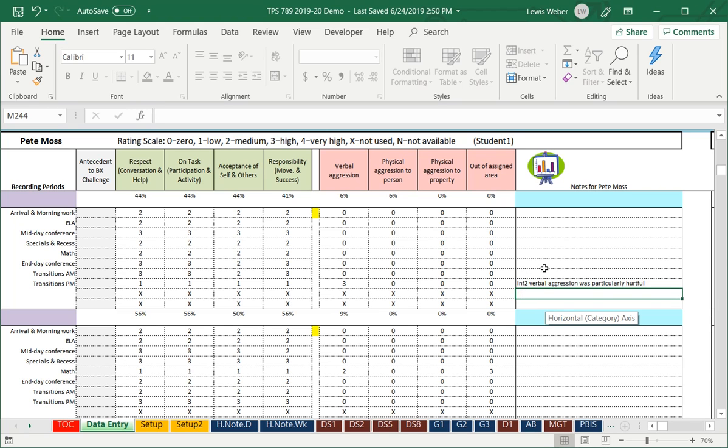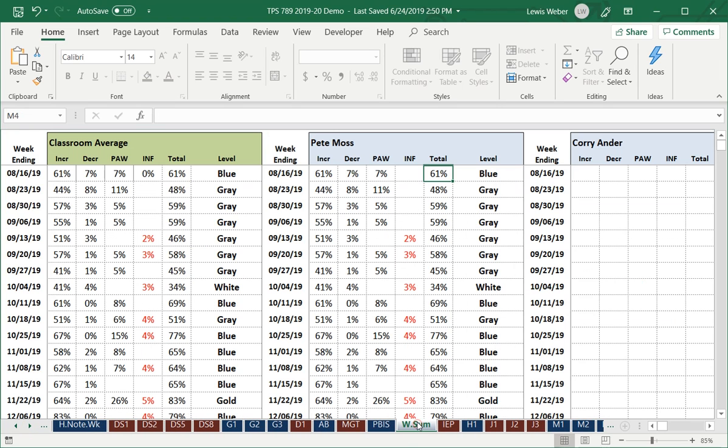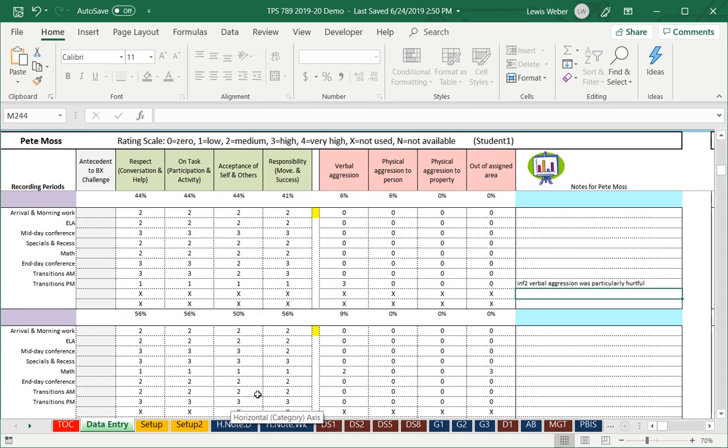Now, why would we do that? Why would we have these PAW points and these infraction points when, as we go back to W.Sum, why don't we just rely on these increasing and decreasing target percentages? Why do we have these 2 columns? And the reason is so that we can affect a student's percentages more directly. I'm going to demonstrate that right here.